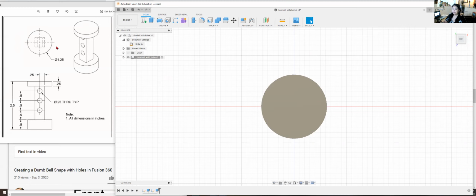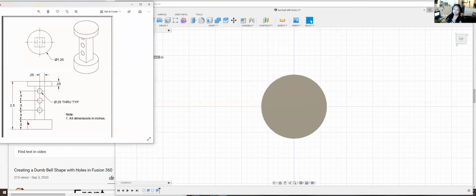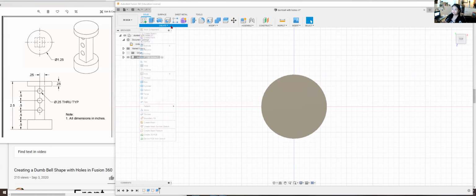Okay, so the diameter is going to be 1.25, and then here we're going to extrude it up 0.25 inches. All right, this height is about half the height of the bottom one, right? This is 0.25, and then the top one is 0.25. This is 0.5, and this is 0.25. Okay. So now I'm going to go ahead and create the circle.